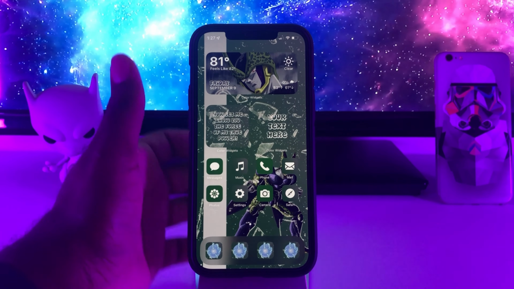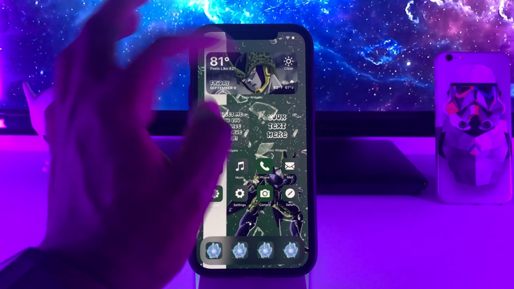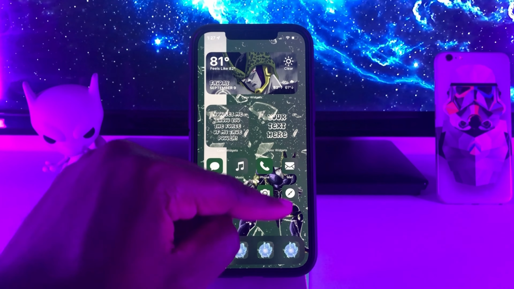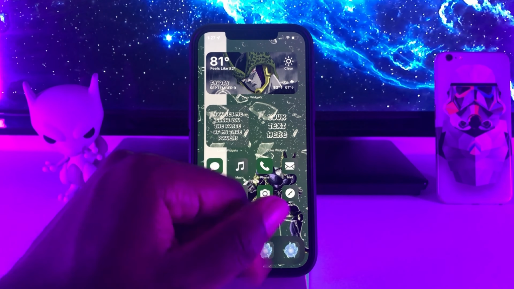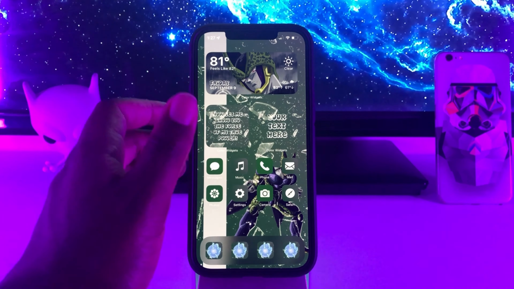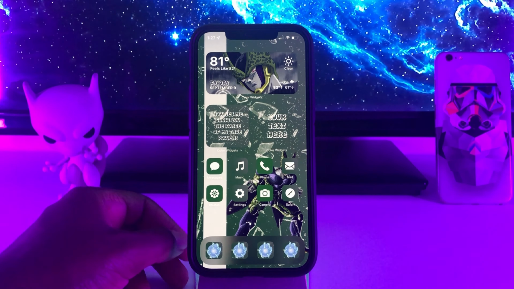So you want to go ahead and do the same thing with the cell one. You want to add a widget, and then place it down here in the bottom corner. And if you don't have any apps yet on your screen, it won't give you the option to put it there, but that's fine. We can go ahead and add these apps next.